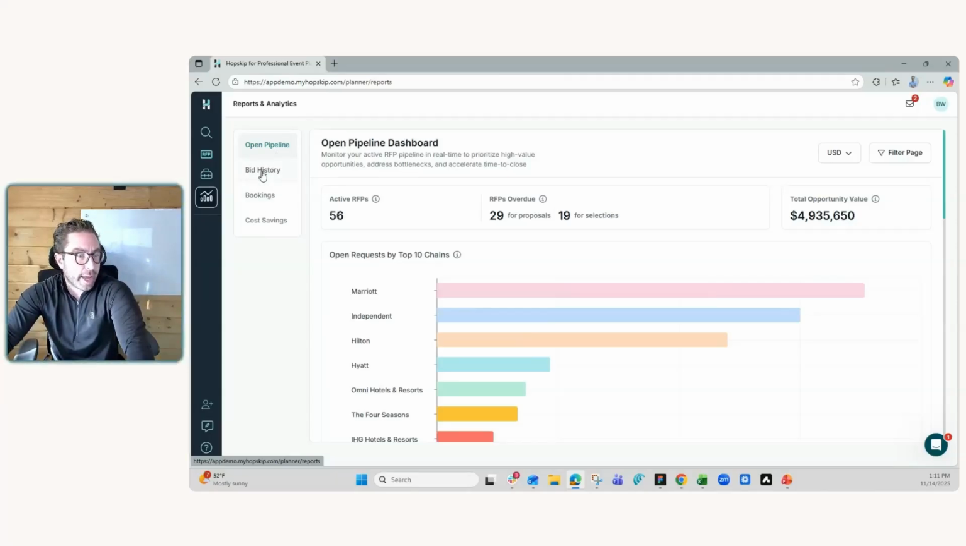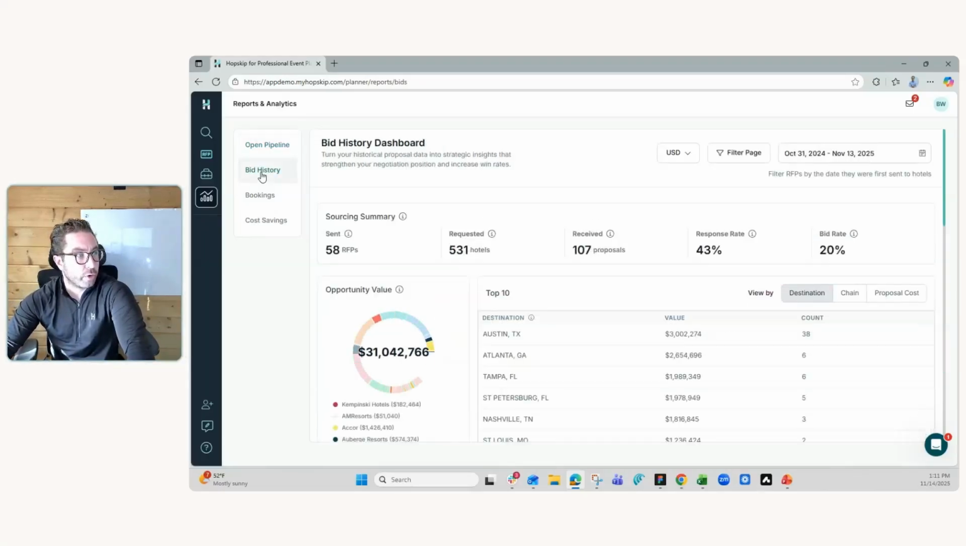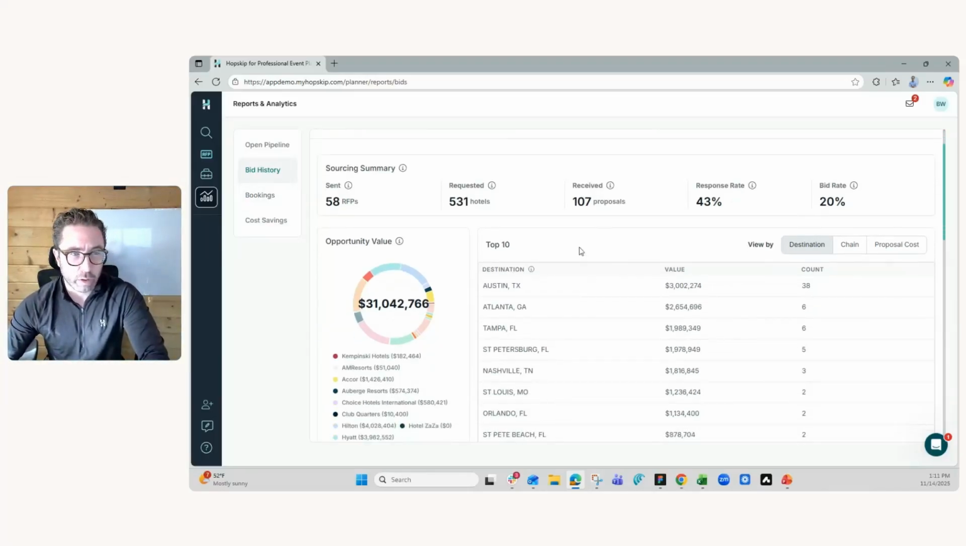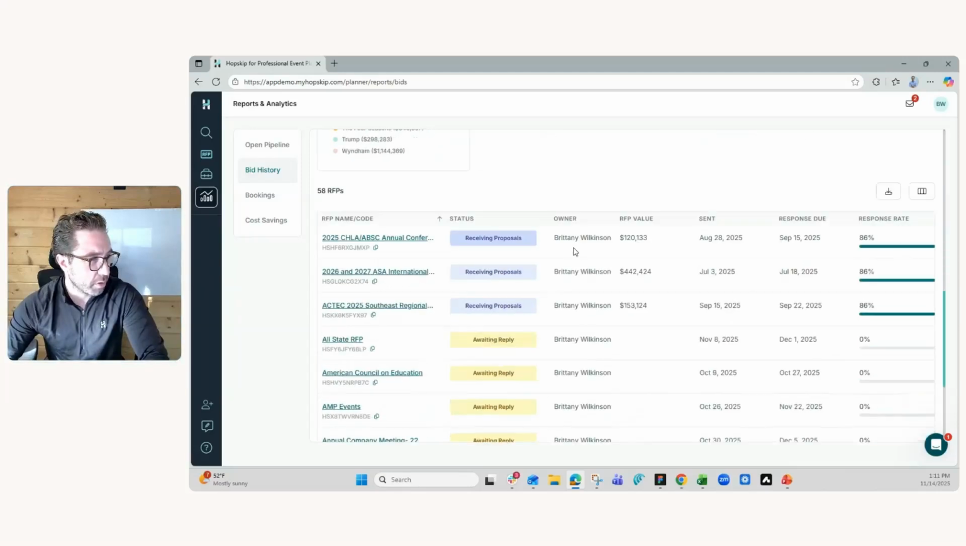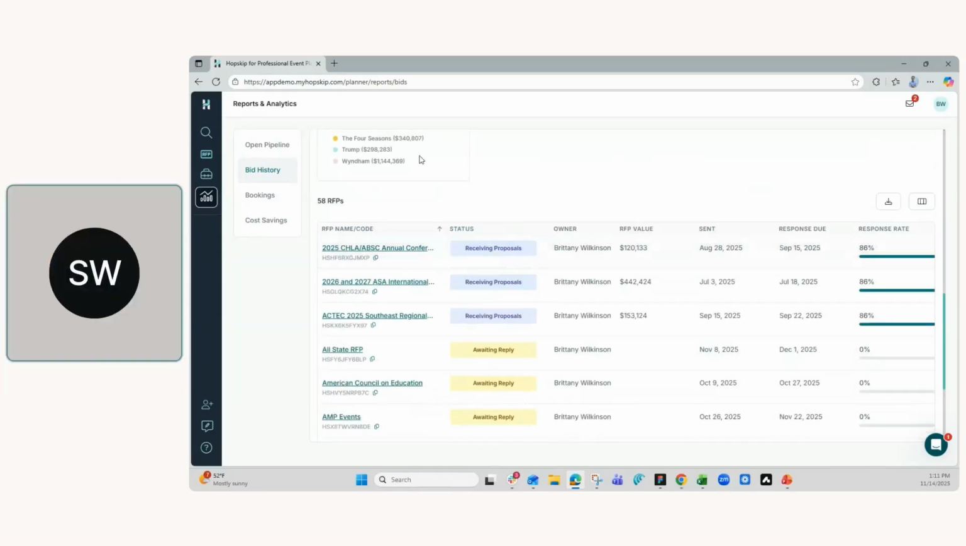So these dashboards, like I mentioned, are at the company level, not the RFP level. So if I wanted to understand, for example, over the last year or so, what does my bid history look like? How many RFPs have I sent? How many proposals have I received? What's my typical or average response rate or bid rate looking like? Where am I getting the best proposals across destinations? All of my history is also exportable and can be found right in this bid history dashboard.